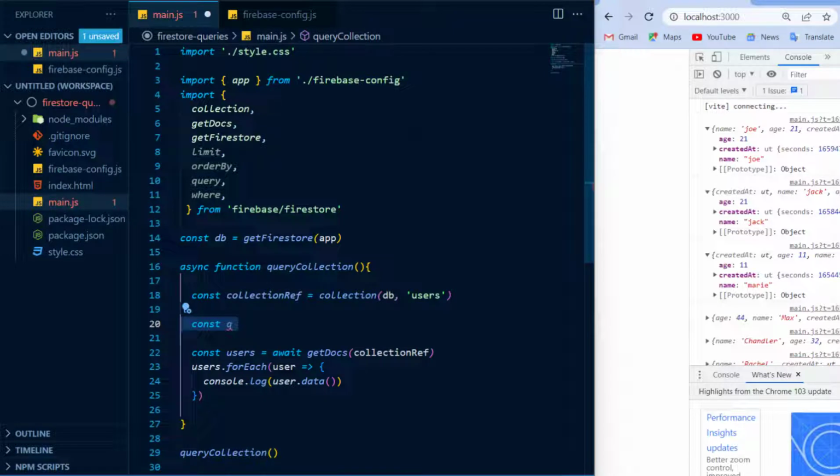I'll just call it q, and then I'll set that equal to await query, because the query function is asynchronous. Now the query function takes in at least 2 arguments. The first is the collection reference. This is the collection we want to query. And then the second argument, or the next multiple arguments, will be the criteria of the query.